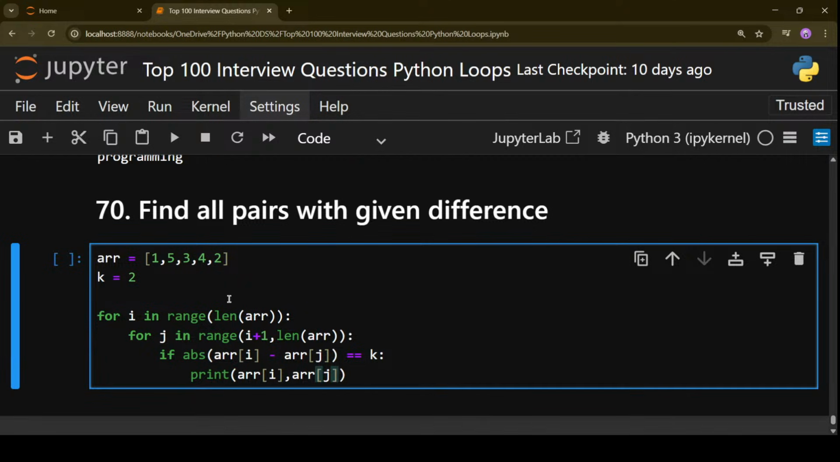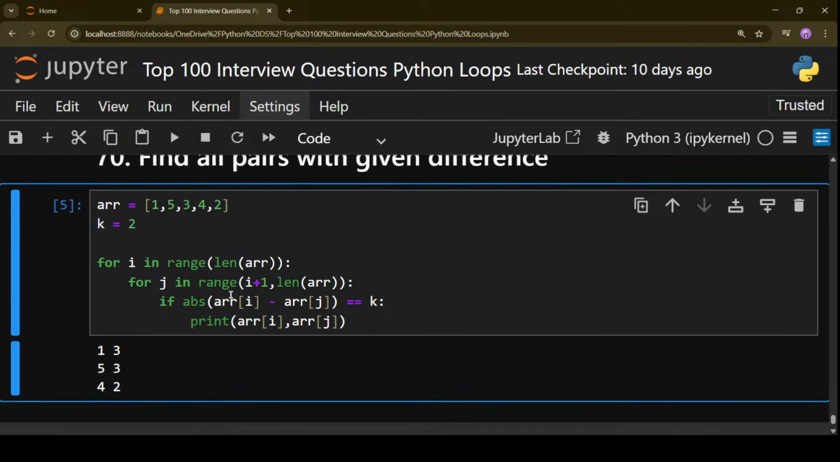Simple as that. When I execute this, you will get all the value pairs: 1 and 3, difference is 2; 5 and 3, difference is 2; 4 and 2, difference is 2. That was the reason for using absolute, so that regardless of negative or positive, you will get a difference of 2.